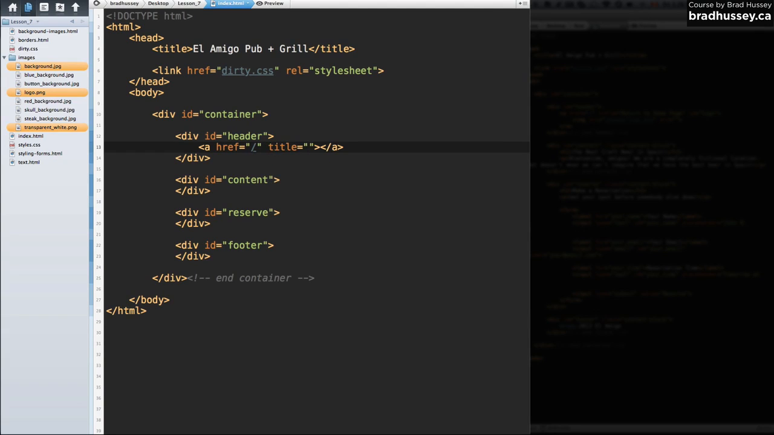Let's add a title attribute to this A tag and say return to home page, so that when you hover over the link, it'll have a little yellow tooltip, or a tooltip depending on your browser. It will show a specific style and it will say return to home page. It will pop up if you hover over it for long enough. And an ID of logo.